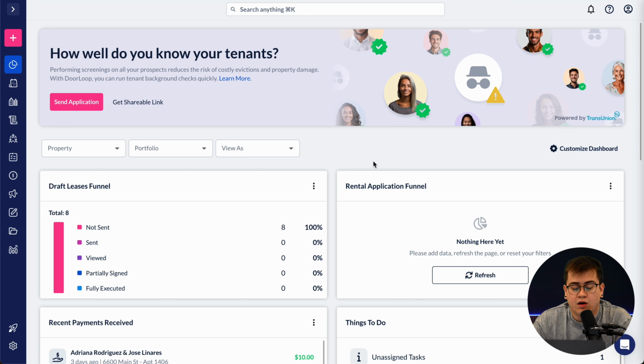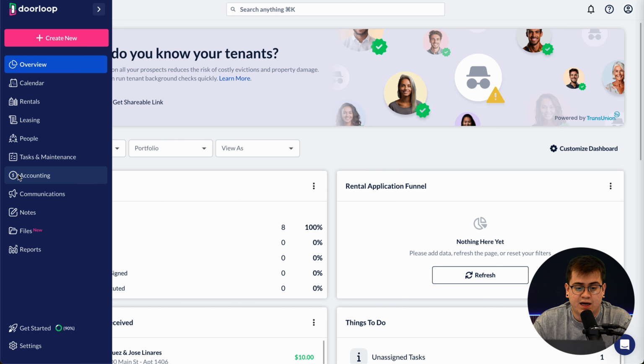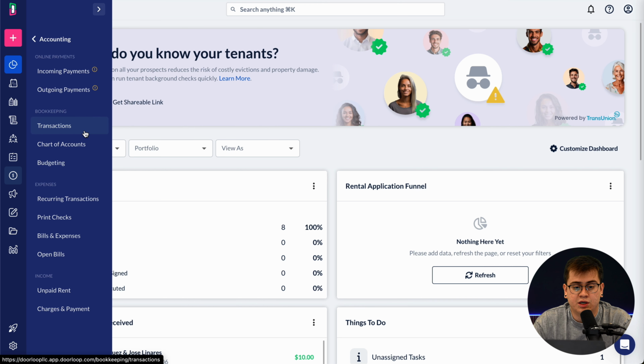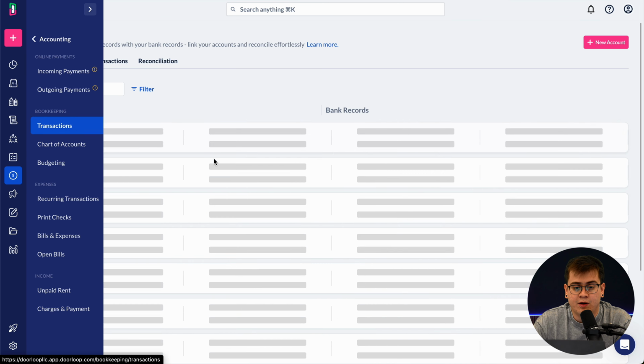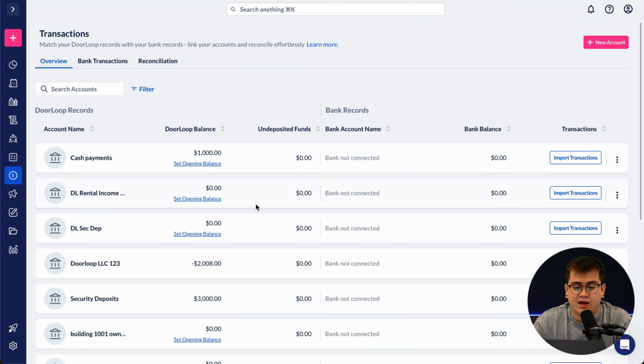So to begin, for your accounting journey within DoorLoop, the very first thing that we want to make sure is completely set up are the bank accounts that you are planning on using within DoorLoop. To access the bank accounts that you already have within DoorLoop, head over to the left-hand side to your accounting portion, and jump into your transactions tab. Within here, you will see all the bank accounts that you have added so far. If you have been doing these sessions with an implementation specialist, then you should have the bank accounts in here at least that currently receive rent payments.